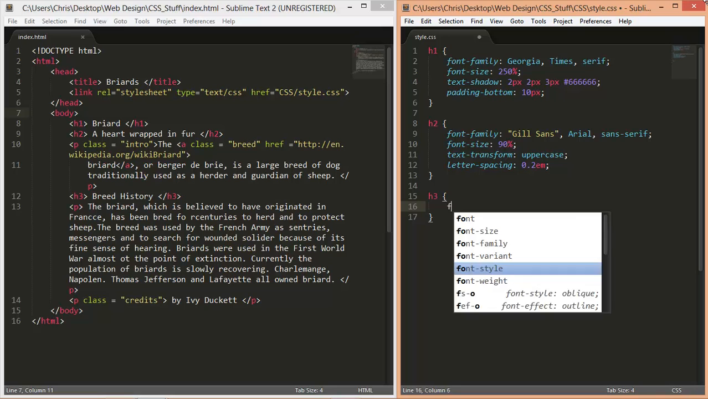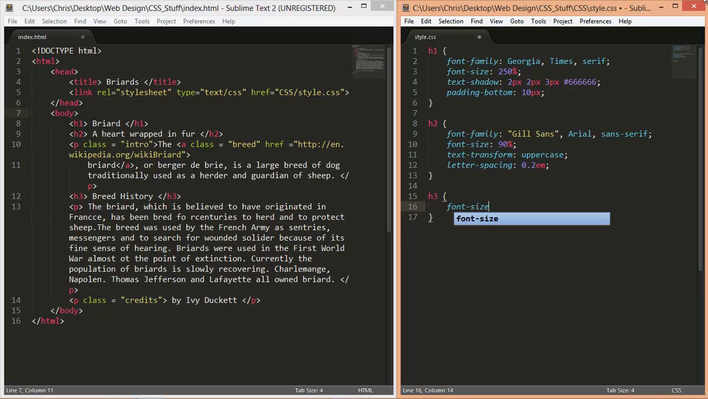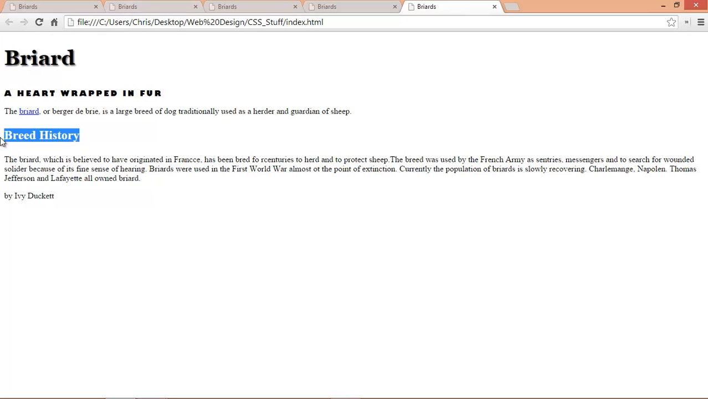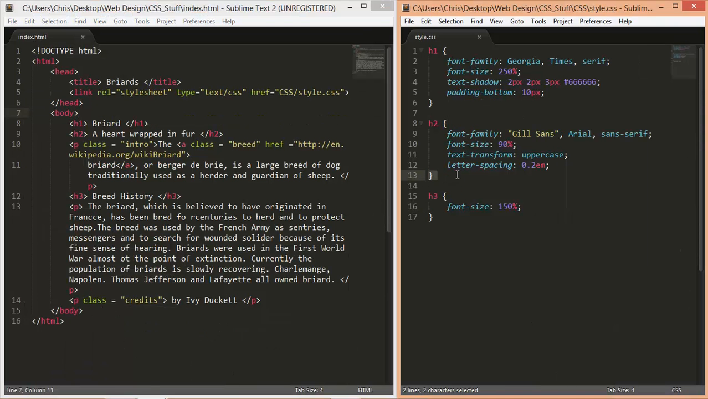We'll just make the font size 150%. Go ahead and check that out. Okay, so nothing too exciting quite yet, but let's go ahead and add some more interesting things.